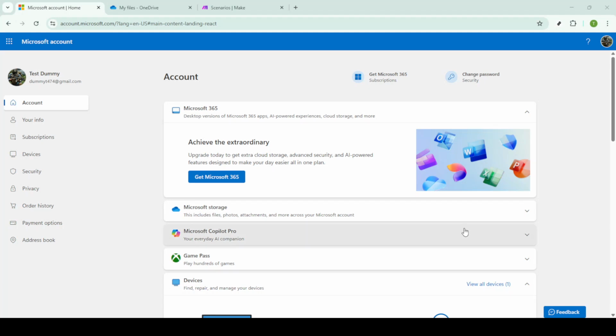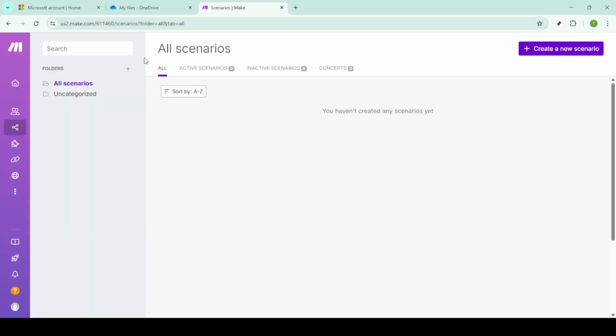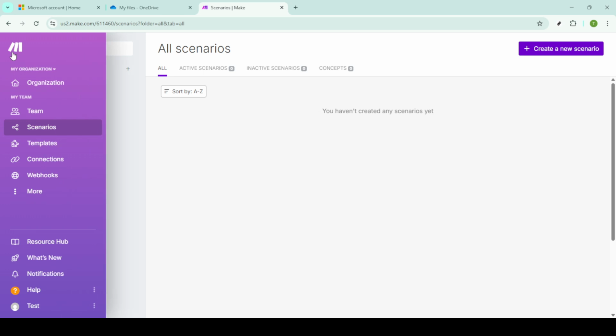In today's video, I'm going to teach you how to connect Microsoft OneDrive to Make.com in just 5 minutes. If you've ever wanted to streamline your file management tasks by integrating OneDrive with Make.com, you're in the right place. By following these few simple steps, you'll be set up in no time.